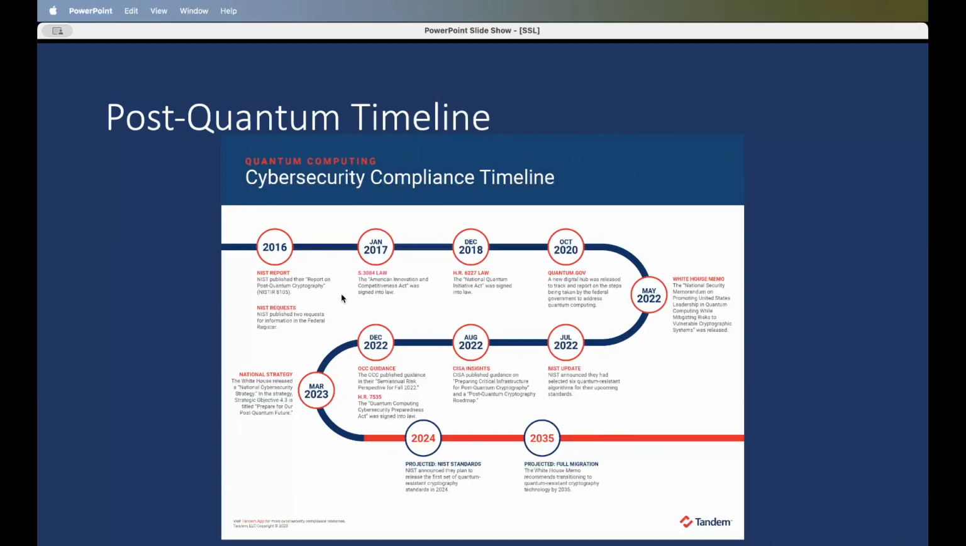We can see a timeline for post-quantum cryptography. It started with NIST publishing a report on it in 2016. By 2022, the White House issued a memo promoting quantum computing while mitigating risks to cryptographic systems. Later in 2022, NIST announced that they had selected 6 different algorithms to be tested to see if they work and if they're performant enough to be implemented. It's projected that by 2024 the first set of quantum-resistant cryptography standards will be released.